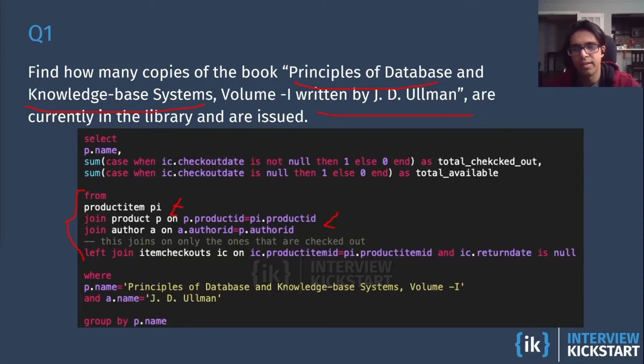What I'm basically doing is I'm joining on the product item ID, which is the foreign key in the item checkouts table, to join to that. But then I also join on return date being null, because basically that's going to get me all of those books that are currently in the library and currently issued, right? The ones that are in the library are going to have a blank in return date because they're available. The ones that are issued out and checked out by somebody also have a blank return date because they haven't been returned yet.